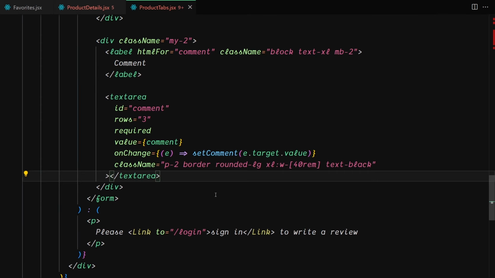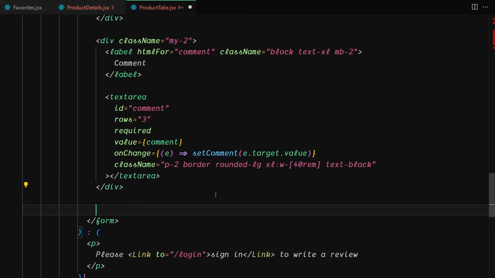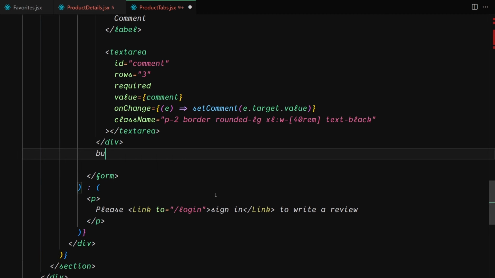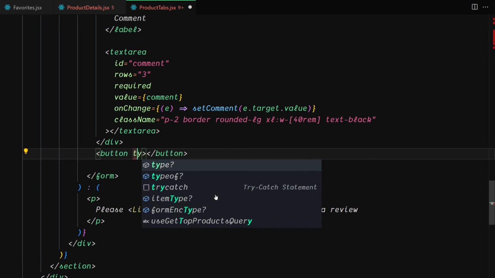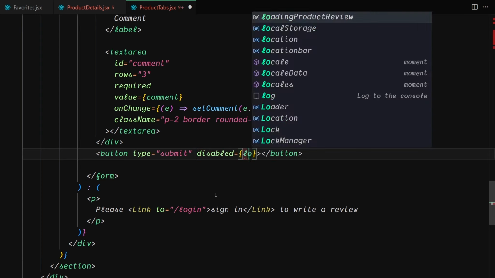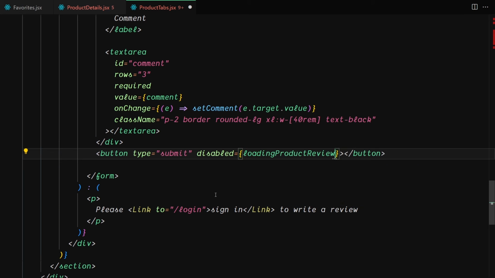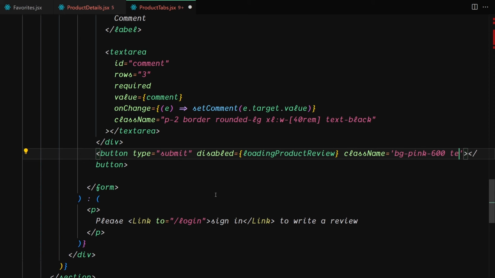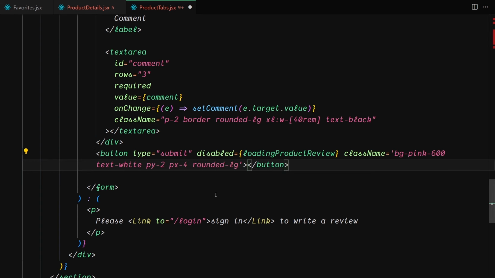Alright, so now underneath this text area what do we have to do? Or even in this div, underneath this div we just have to provide our button, and inside this button we just have to provide a type of submit to it, and also the disable stat. For the disable stat we have to specify the loading product review right here, and we also have to specify a few classes right here, like the class name, I'm going to provide a bg of pink 600, and also the text will be set to totally white, and padding for the y-axis will be set to 2, and padding for the x-axis will be set to 4, totally rounded large. And now inside as a label we are going to be just writing submit. Okay, and that's it, baby.